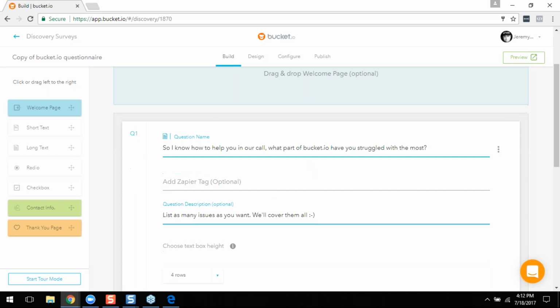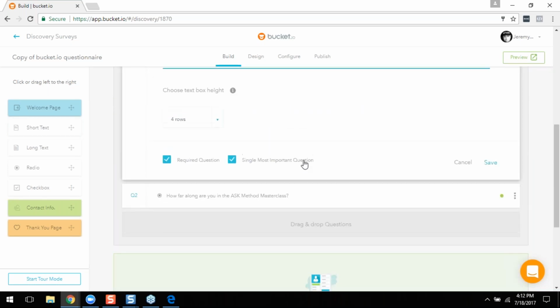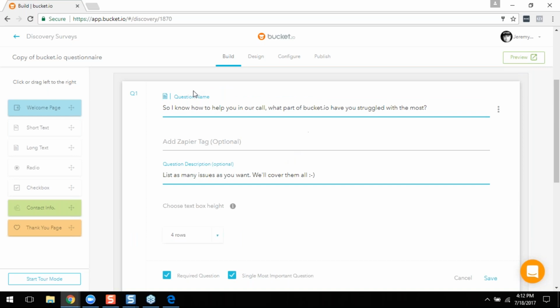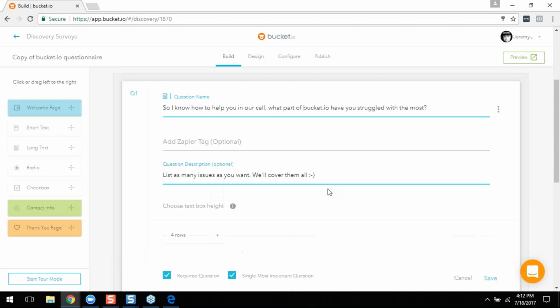And so that's what we've got here already. We've got this long text element. And so what we've done here is we say, so I know how to help you on our call. What part of bucket.io have you struggled with the most, right? And so this will give us a chance to get a long open-ended answer. And there's a couple of options on the long text questions that I want to make sure you're aware of.